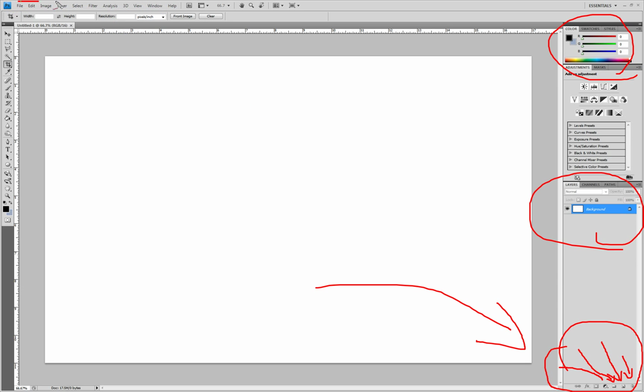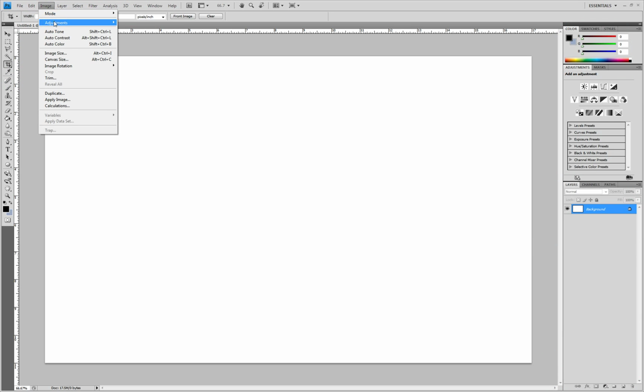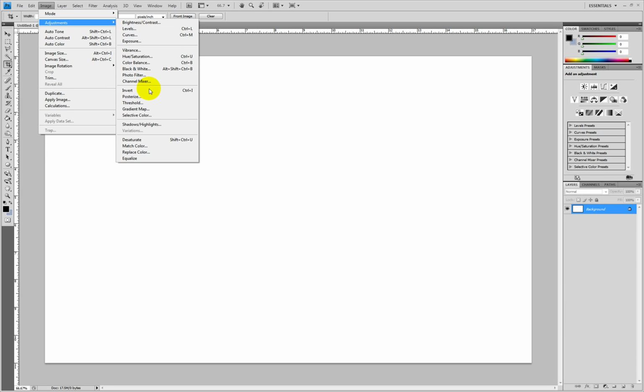If you want to do it with the pull down menu, through Image and Adjustments, what will happen when you go to Image Adjustments? This applies to the particular layer. Then you cannot go backwards.